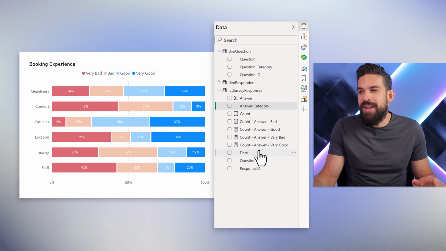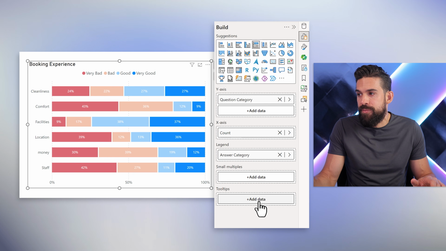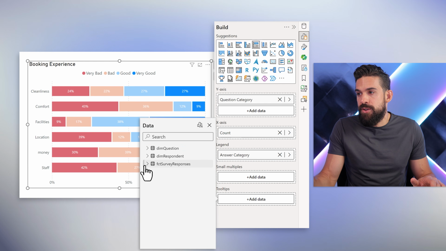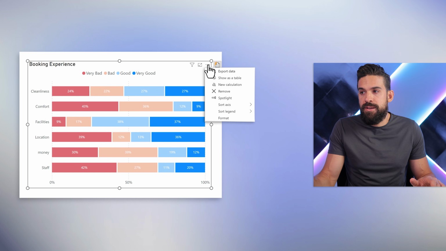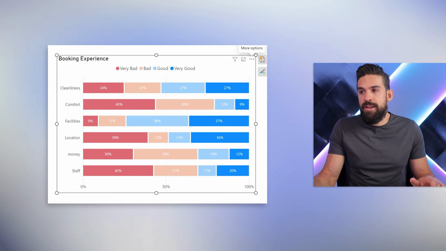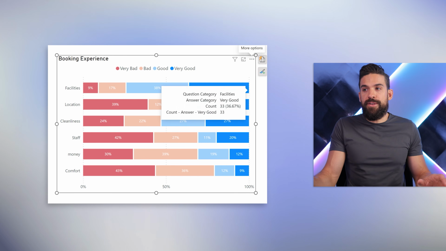Well, then you still need one of these measures like very good. I'm going to add that to the tooltip section so that it doesn't change the visual itself. So I'm going to go here to the builds panel, tooltips, and then survey responses and take very good as the sorting measure. And then I go here to the three dots. Sort axis, and you see now it's there, count, answer, very good. And you see now we have everything in descending order on the basis of the percentage of very good. Okay, and that's it. Let's now go to chart number 2, which is going to look like this over here.